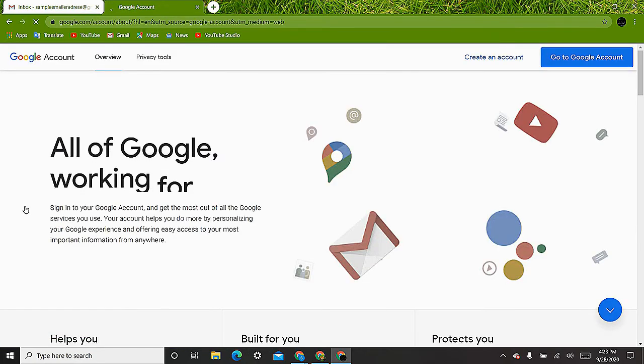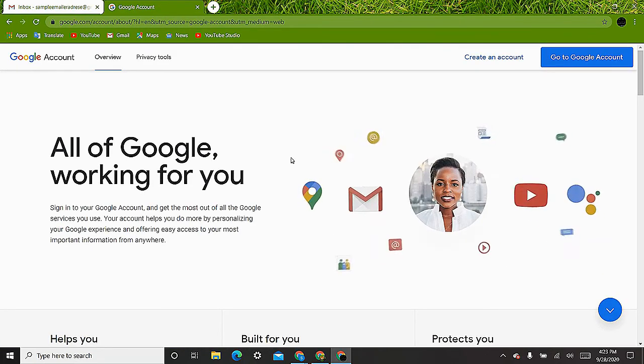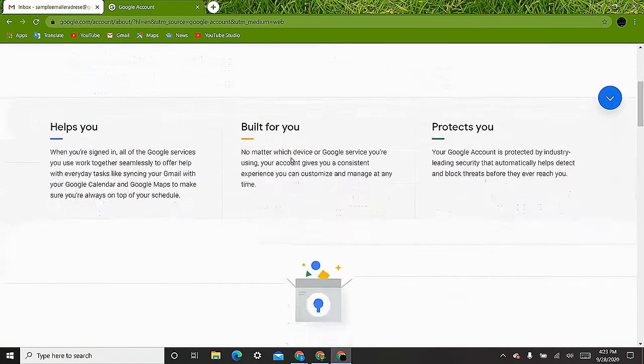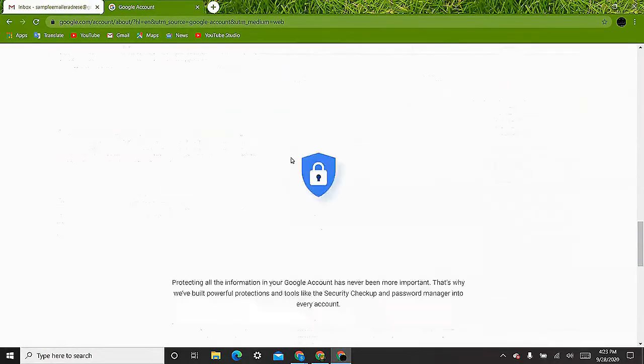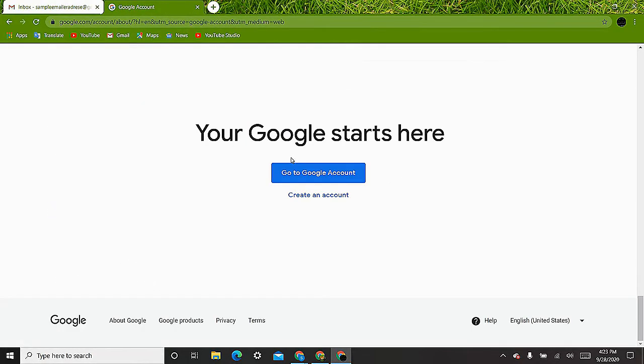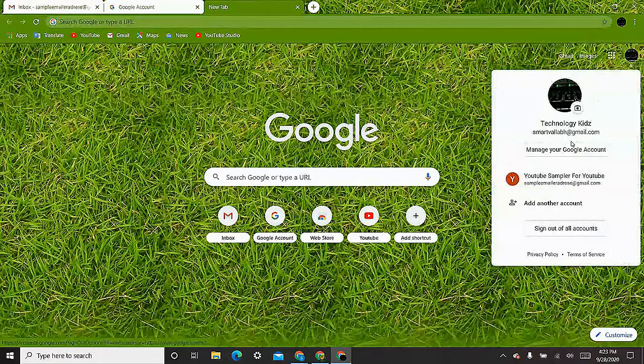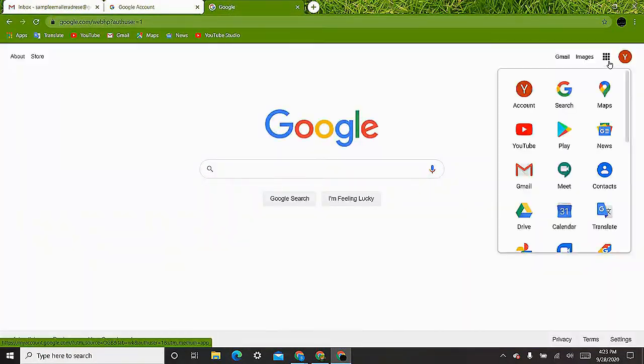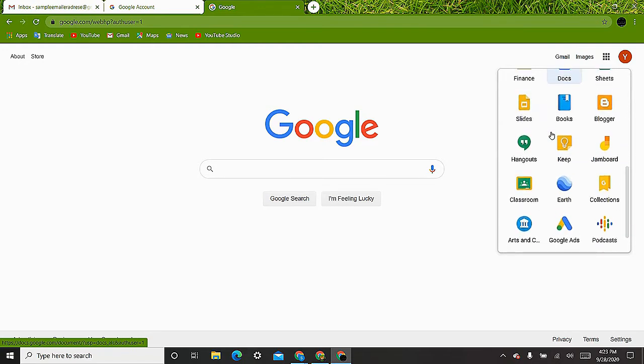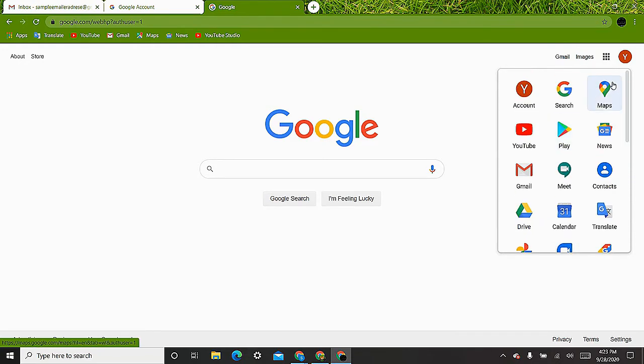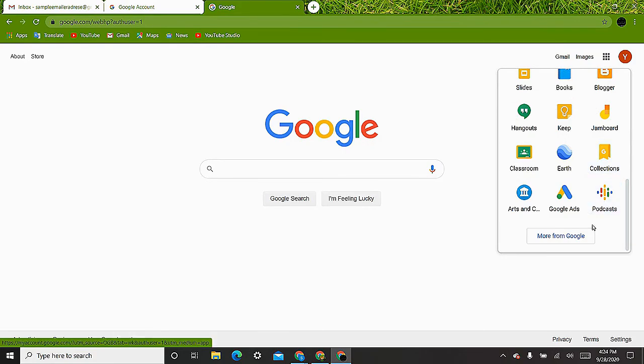Google accounts are 100% free. So that's all. You can do tons of things with your Google account. One of the main ones being that you can use search, maps, all of these, right? Now you could use maps regularly, but if you want to save stuff, then this is what it's for.